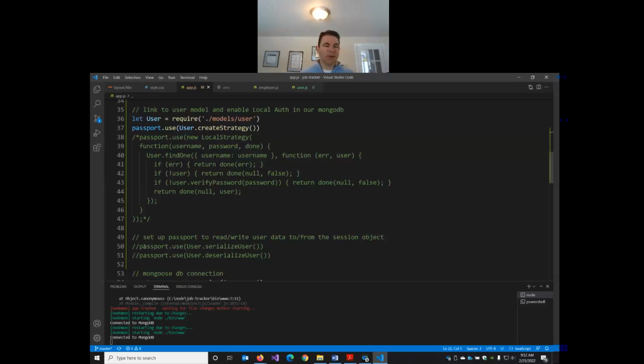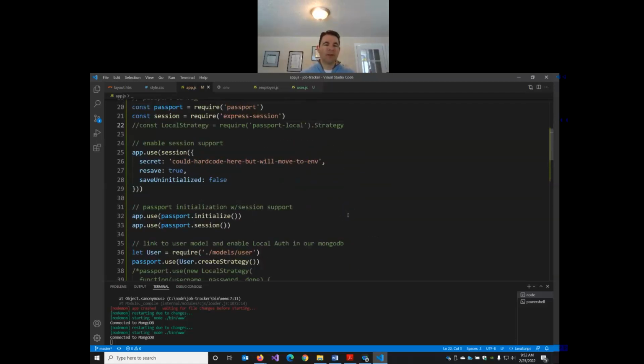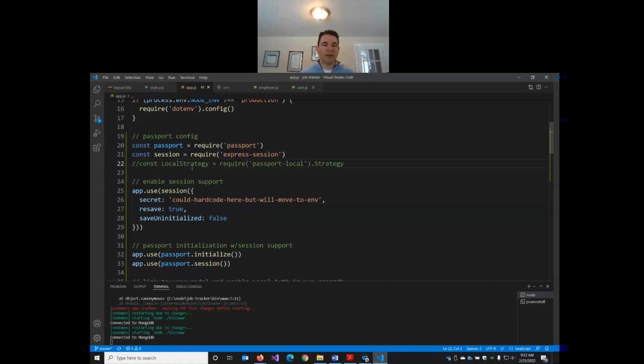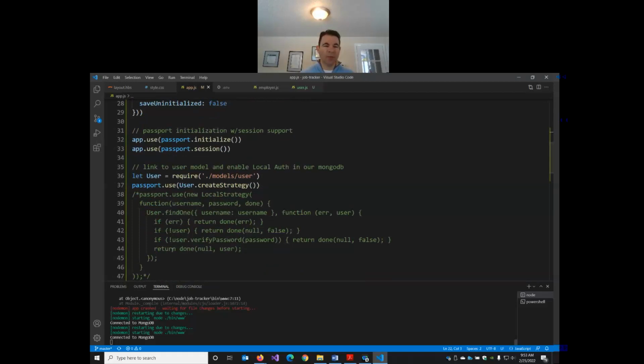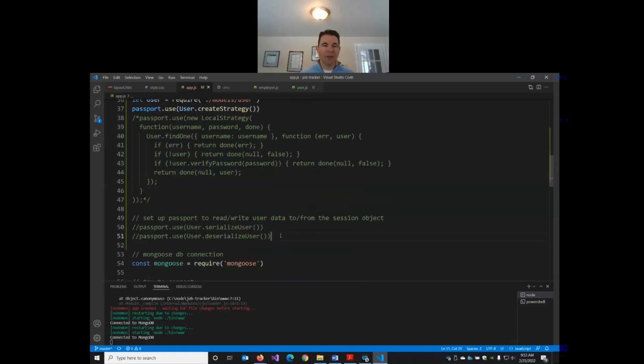So there's some other ways we can try this. I've commented out the local strategy for now and the passport.use. My app seems to run, but we will have to deal with the serialize and deserialize a little bit later. We'll come back to it. Since it may not be completed today, that's okay. We have a few other things we still need to do in our setup.